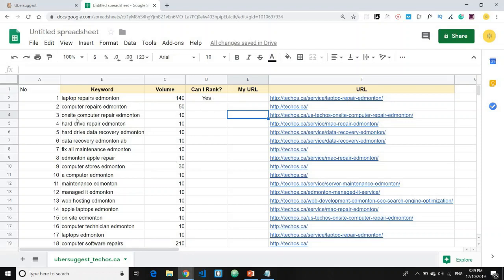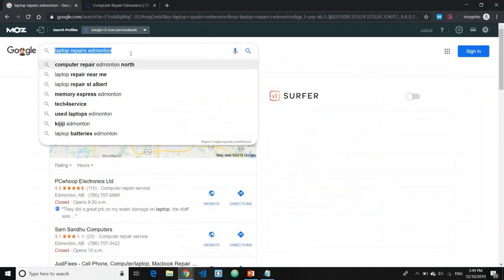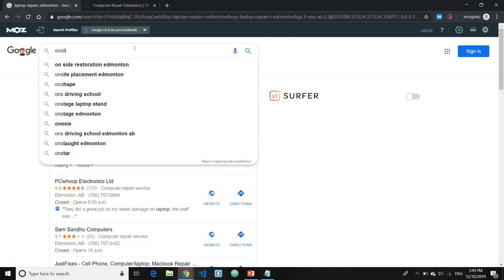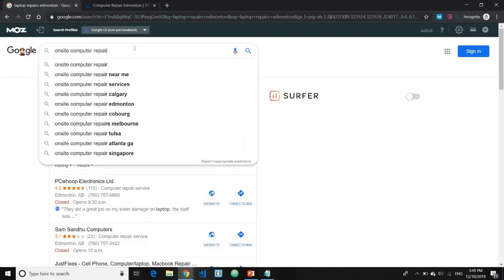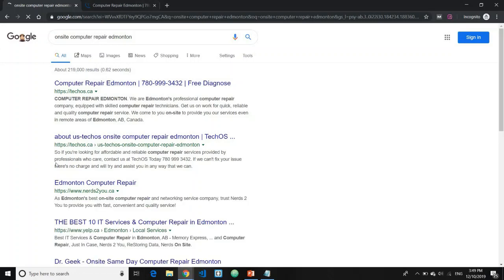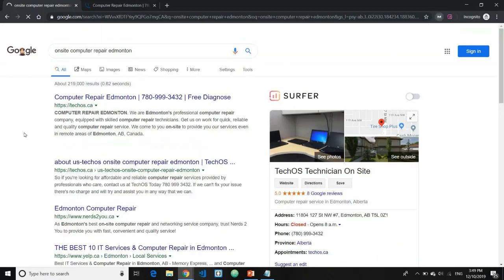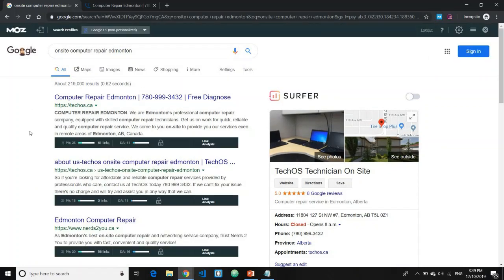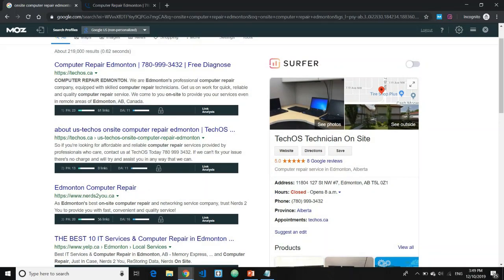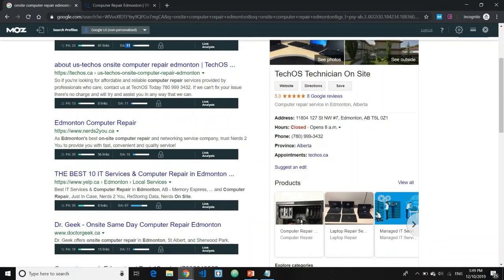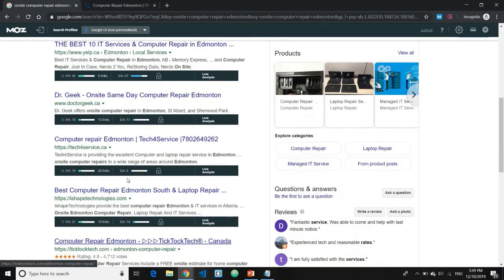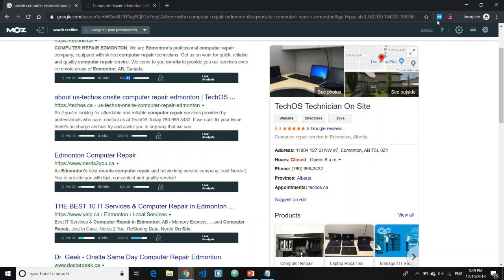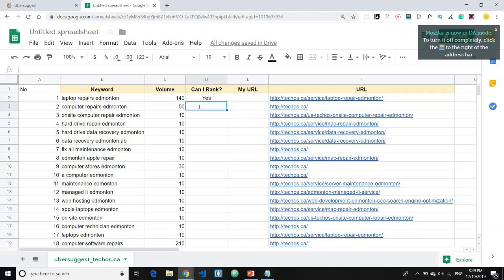Let's say you want to rank for on-site computer repair Edmonton, then you can go ahead and check on it as well. You can see if the domain authority ranking on the first page is higher or lower than yours. As you can see here, the majority of domain authorities are 11, 16, 11, 5. So this is another easy keyword you can go after. This again, I would mark as yes.